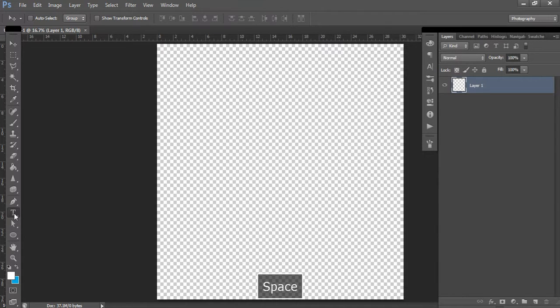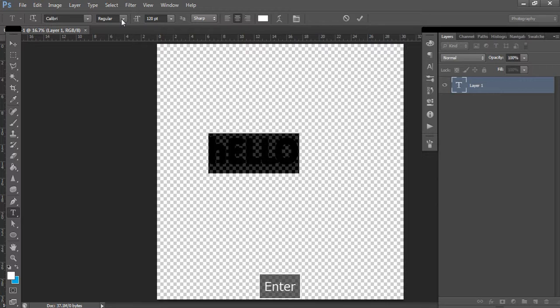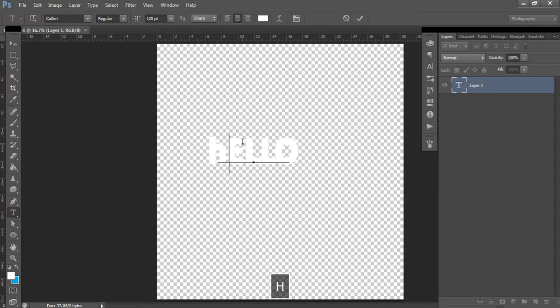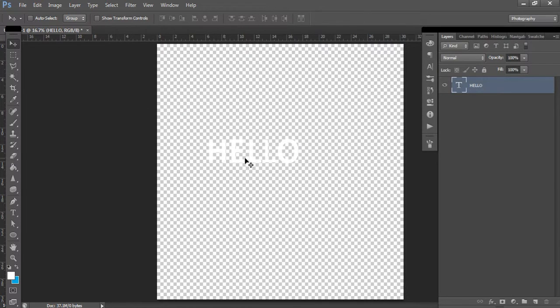So if we come over to the type tool and just type some text, so if I just type hello, and I'm just going to make that bigger, so if I make it 120, we can actually see what we're doing. I want that to be in capital letters. So I've currently got the word hello.